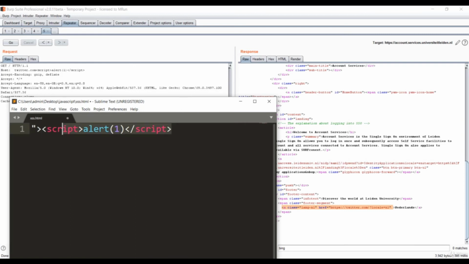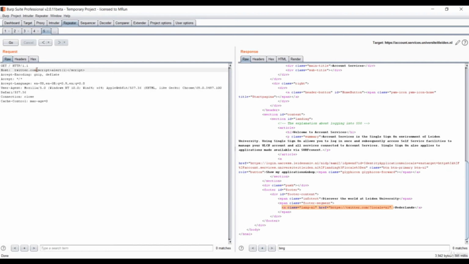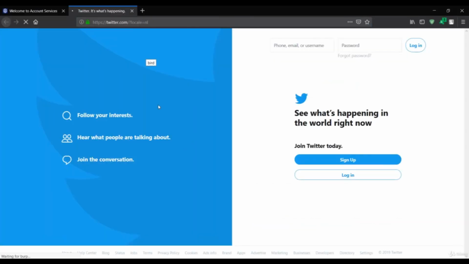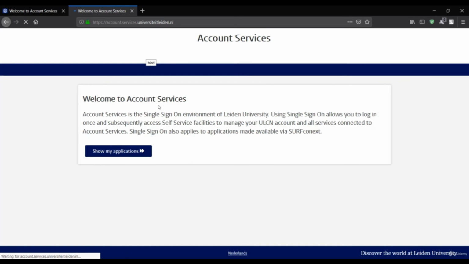So let's see if this works or not. If I copy this and paste again after this twitter.com, let me paste it over here. Now let me say go. Let me show the response in the browser, and let me paste and go. You should see the alert message of 1, but it is not showing. What if I press over here? I think the payload is not working. Okay, let's see. Let's go over here again to Burp Suite.